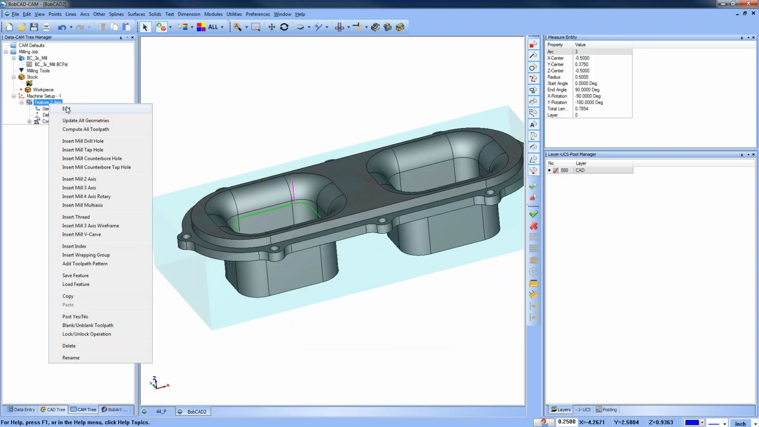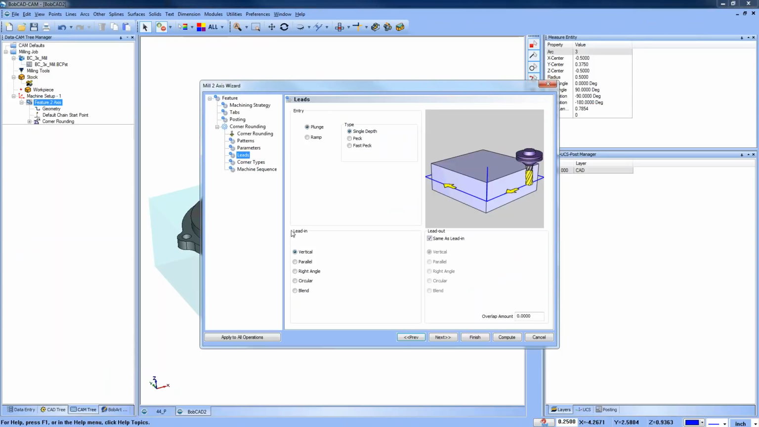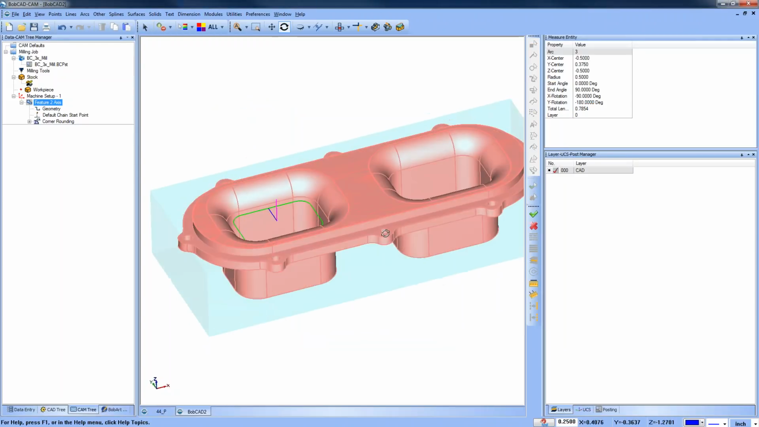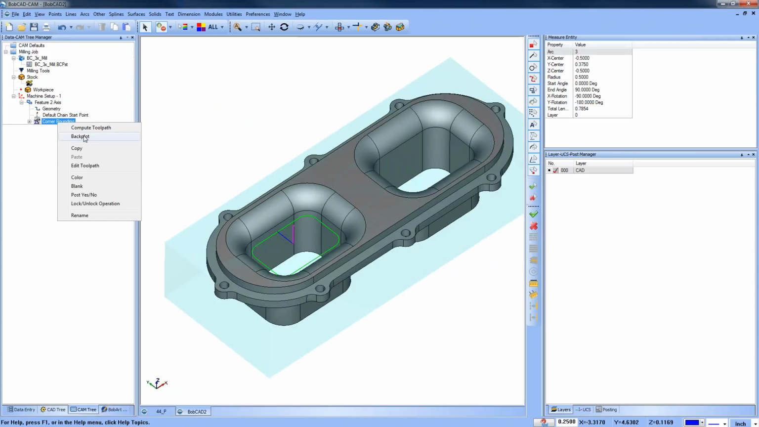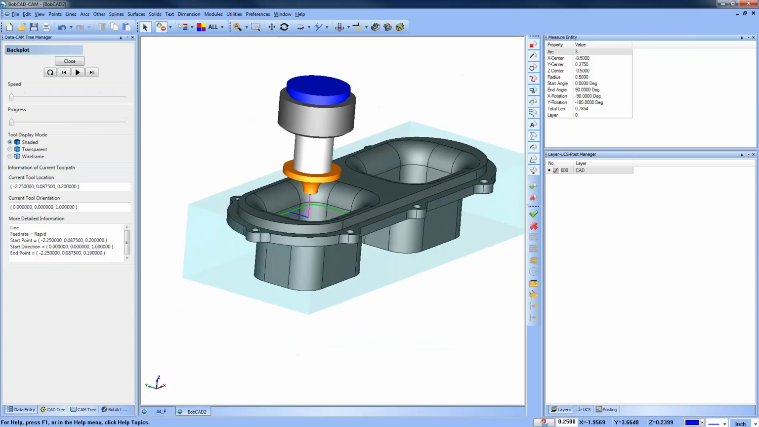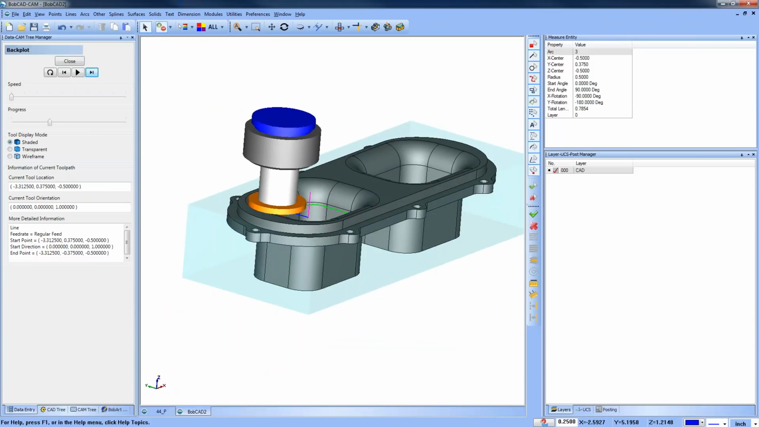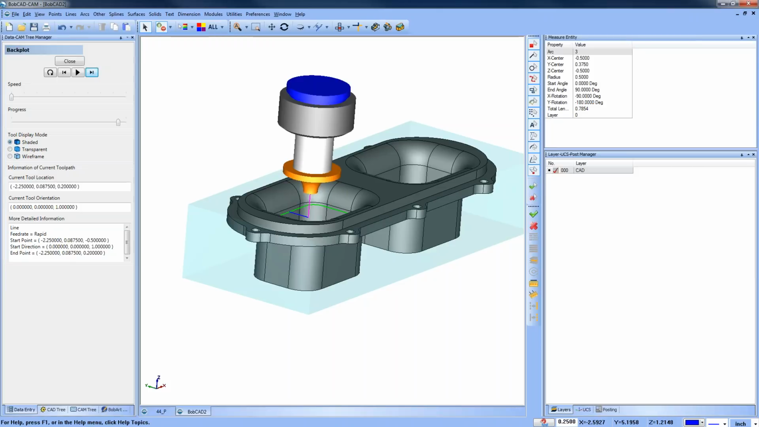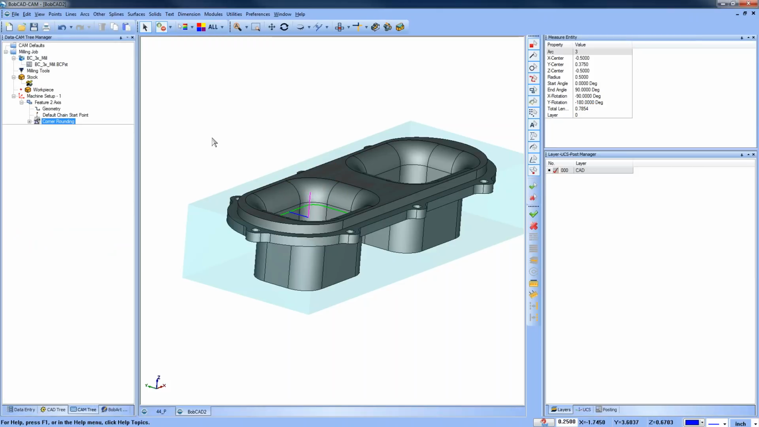I probably want to add a lead in, so I'll edit this. I'll go to leads. I'm just going to do a right angle lead in here. Okay, so we can get a right angle lead in. It could be a blended one or whatever is going to work. We're going to come down, come into the shape, and we'll corner round our way and be on our way. Okay, so if you can do it with your tooling, that is a great way to go.